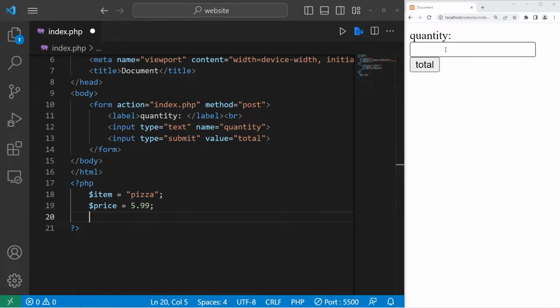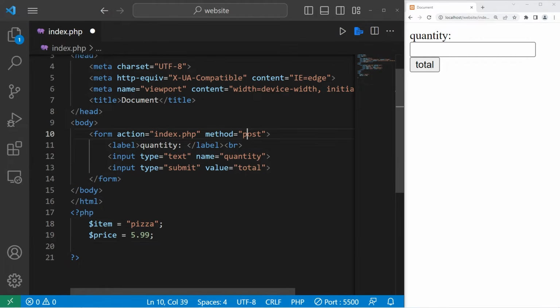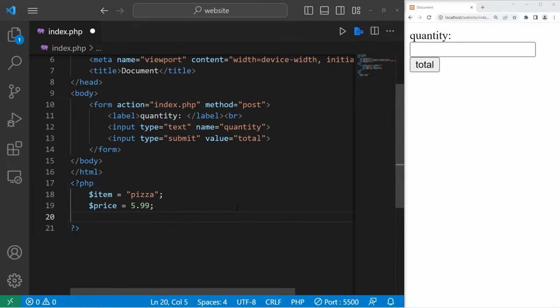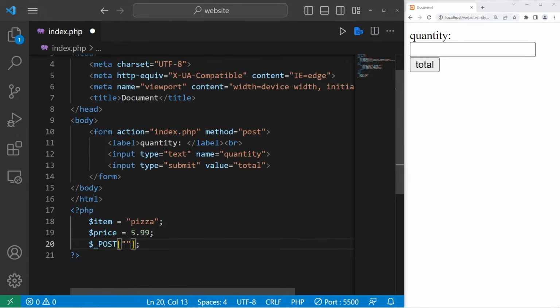Then a quantity, whatever the user is going to type in. That is found within the post variable. $_POST. Add a set of square brackets, semicolon. Within the square brackets, I would like the quantity. Now, this is a personal choice.